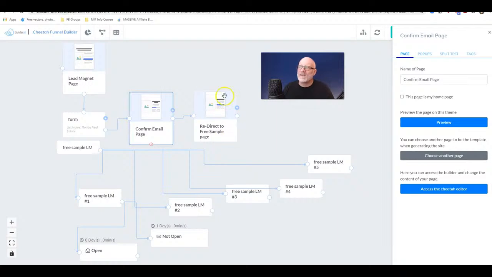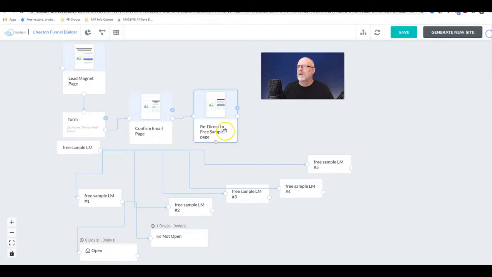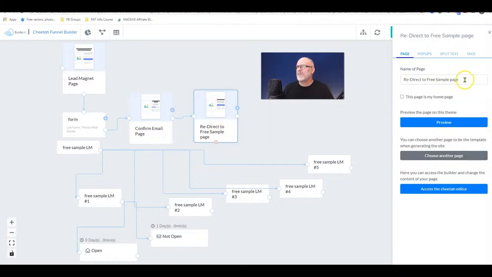So this redirect, this page was here, and it's just kind of, for my purposes, a dummy page because I already had built on the website a page to deliver this because I use this kind of as a lead magnet, this free sample. I use it across different things and I link to it. So I just went ahead in here and I changed the name to redirect to free sample page, which shows up right here. So that way it keeps it straight for me. When I'm looking at this funnel, I know what's happening.